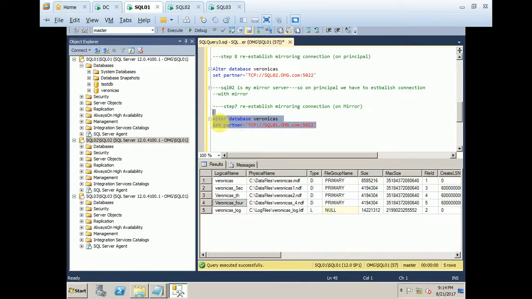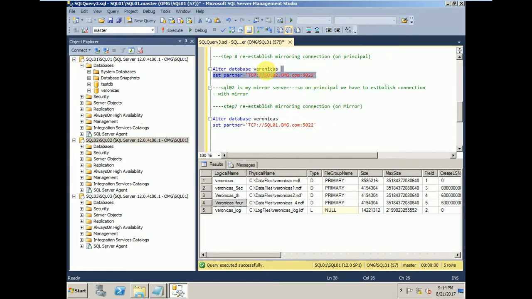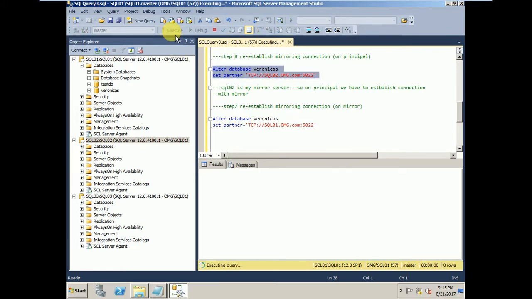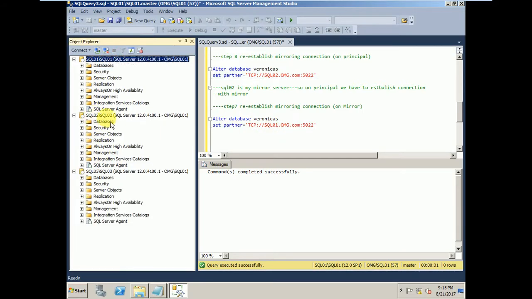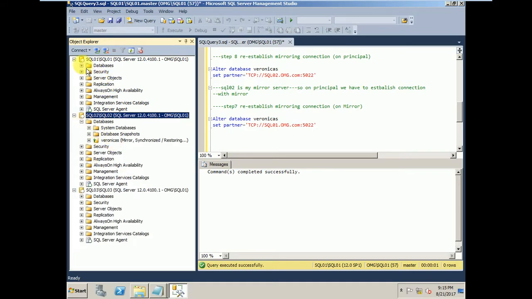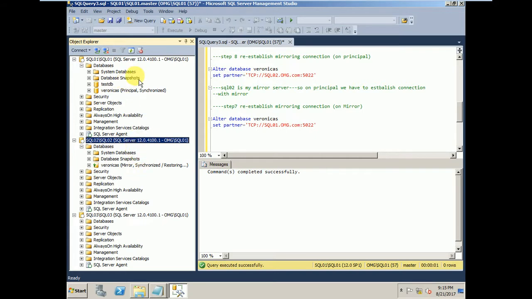Now I'm going to the primary server and executing the same query, just changing the server: alter database name Veronica set partner TCP SQL2. SQL2 is my mirror server, so I add that server and run this query. Now we have the database and mirror connection. We just refresh both instances. Now you can check the mirror and principal server.